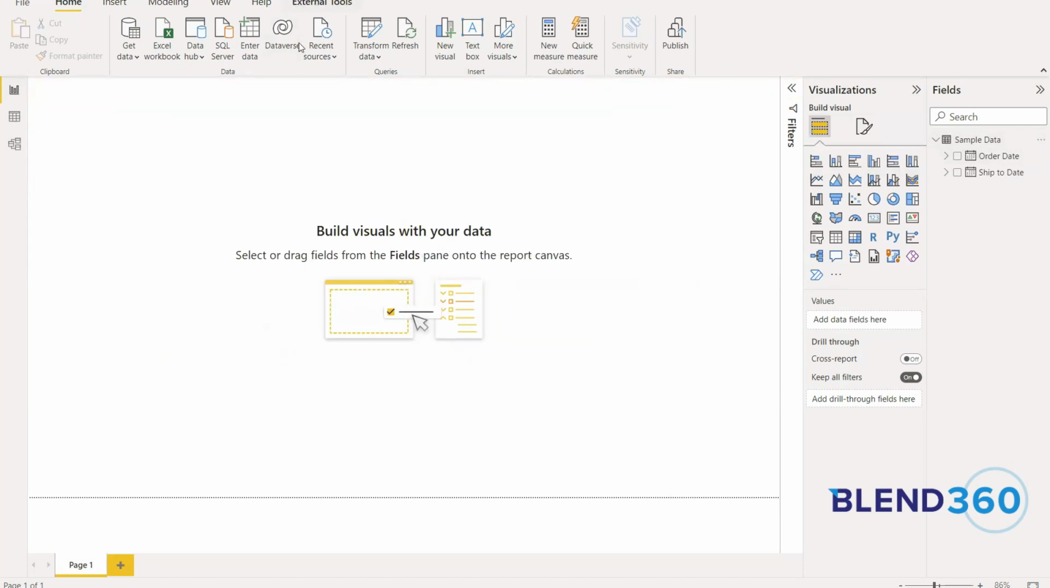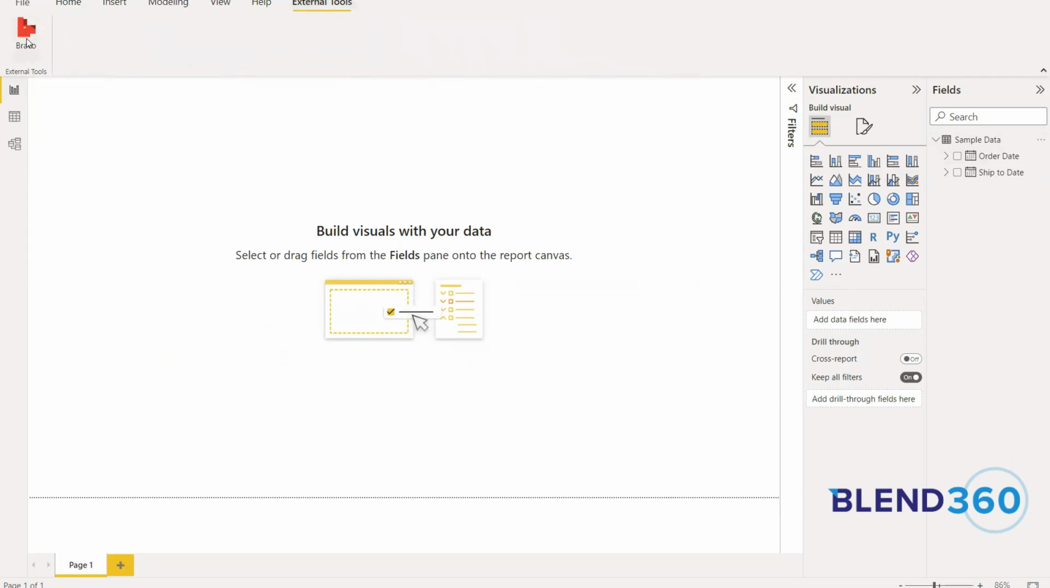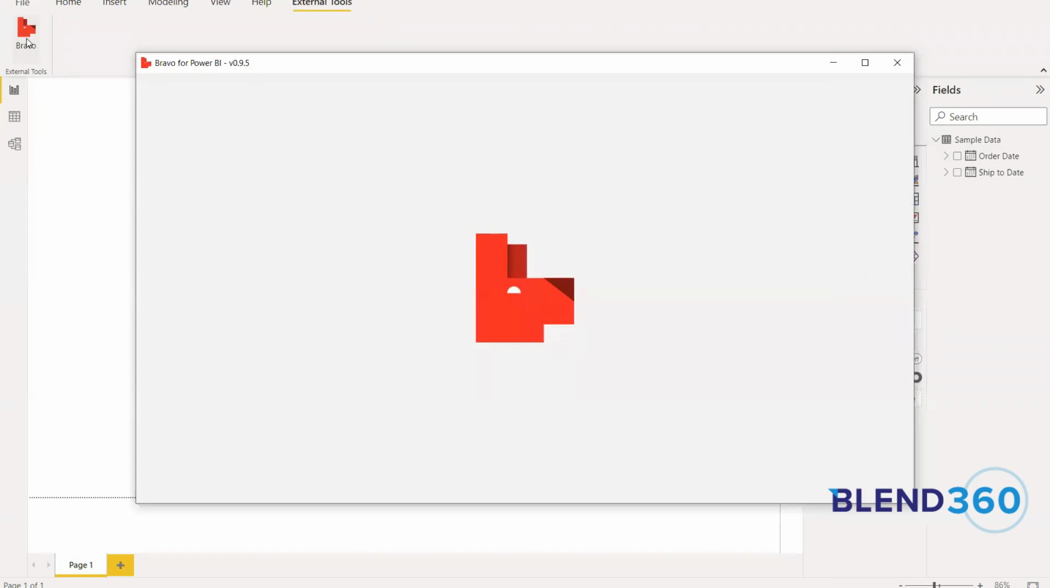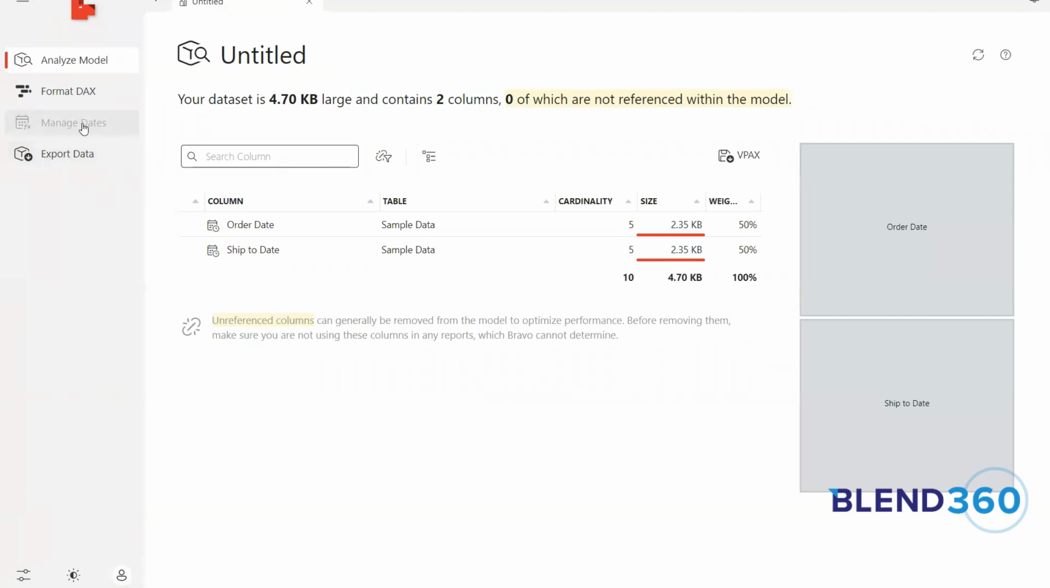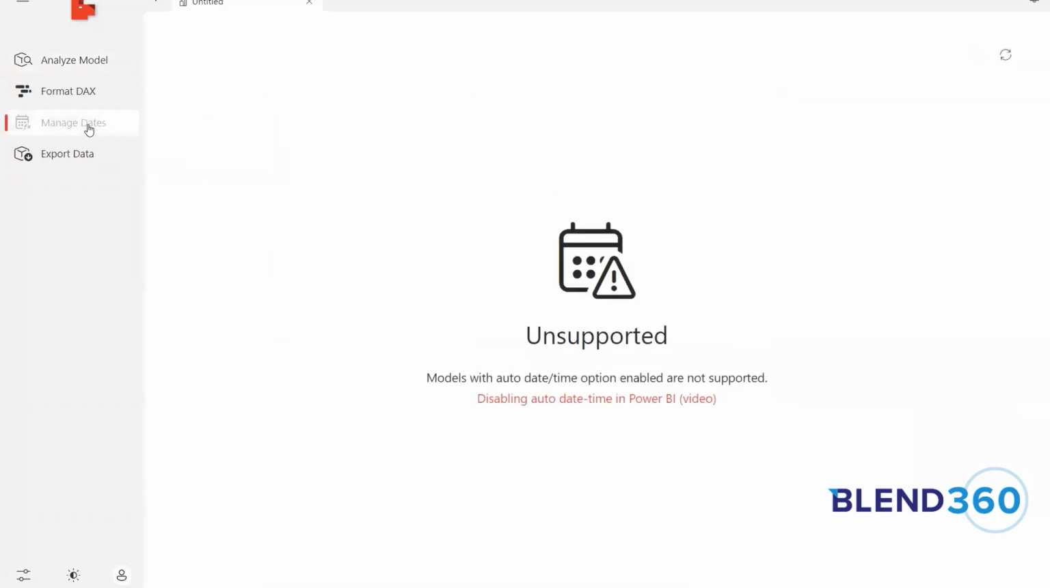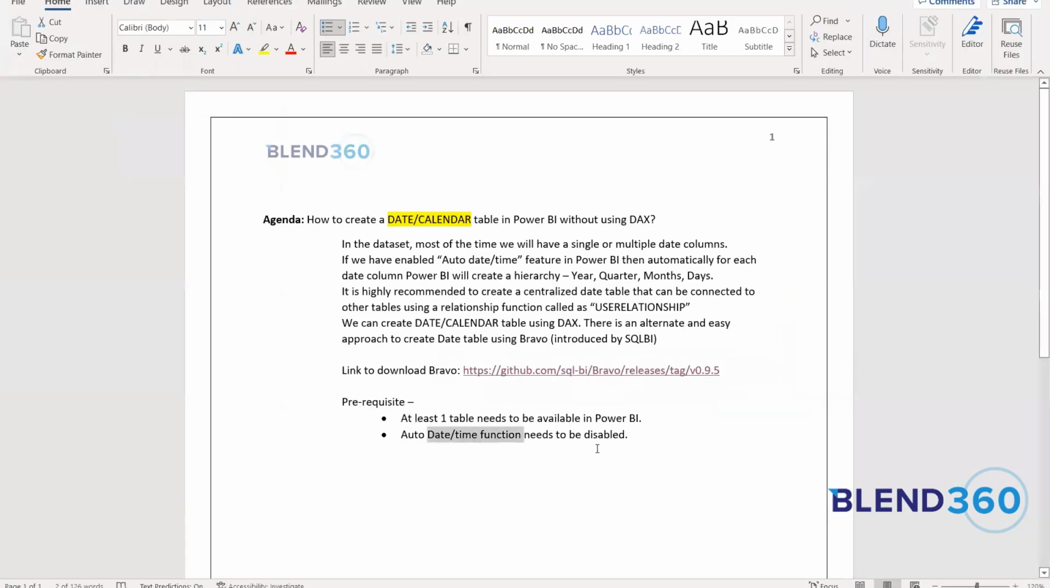Now we have to click on the tab called External Tools, which you see on the top. So click on External Tools and you will find Bravo here. Click on Bravo. Right now you can see that there are 4 options: Analyze Model, Format DAX, Manage Dates, and Export Data. But we are interested in Manage Dates, and currently we are unable to select it, it is locked. Why is it locked? Because I have just fulfilled the first prerequisite. I also have to ensure that I fulfill the second prerequisite, which is about disabling the auto datetime function.